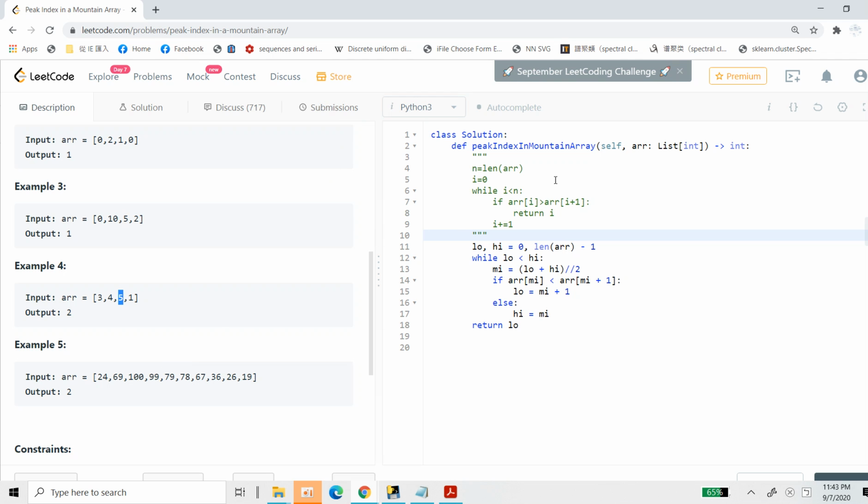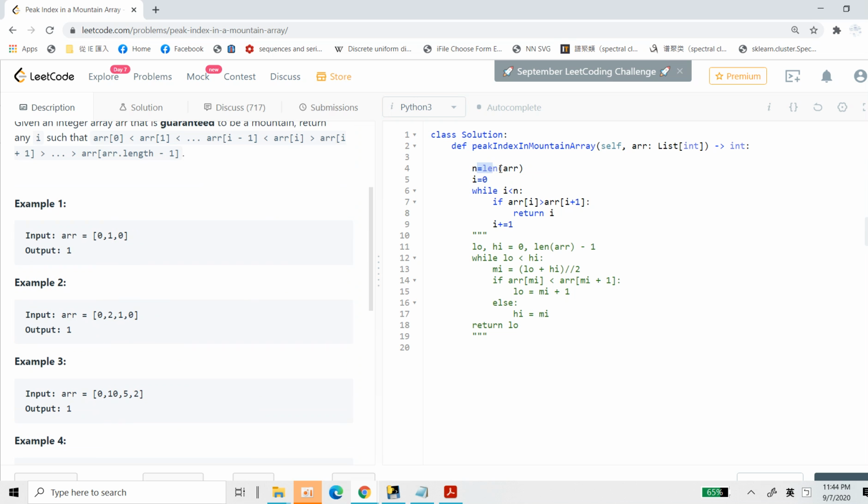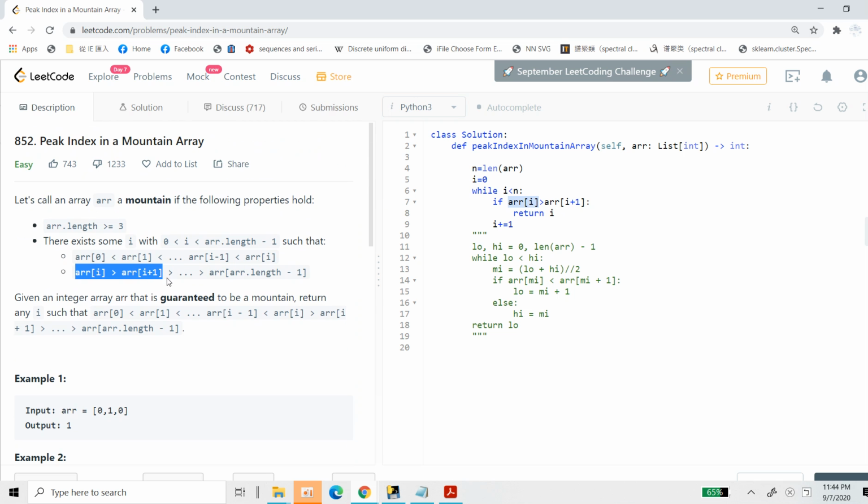Okay, so you have many ways to solve it. The first way I want to solve it is the linear scan. We calculate the length, start from 0 and increase. If I find an element which is already larger than the next one, that means we have already found this i. So this is the condition: the first i such that this happens is the peak index.